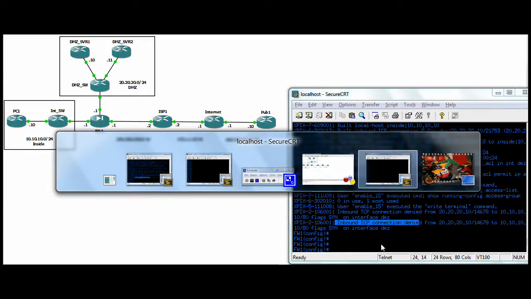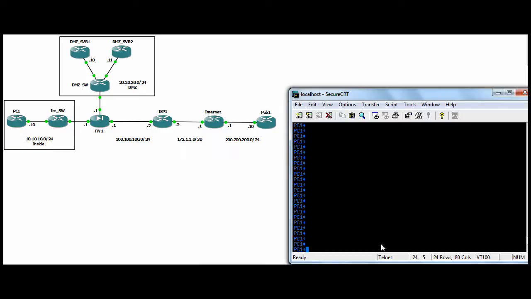Let me show you the reverse, however. So if we're on PC1, we're now on the most secure interface, inside, security level 100. Because we don't have any access list bound to the inside interface, we should be able to get to the DMZ host unimpeded. And there you go, we're connected. Because more secure to less secure is allowed when you don't have any access list bound to the inside interface, right? That's the basic concept behind it.